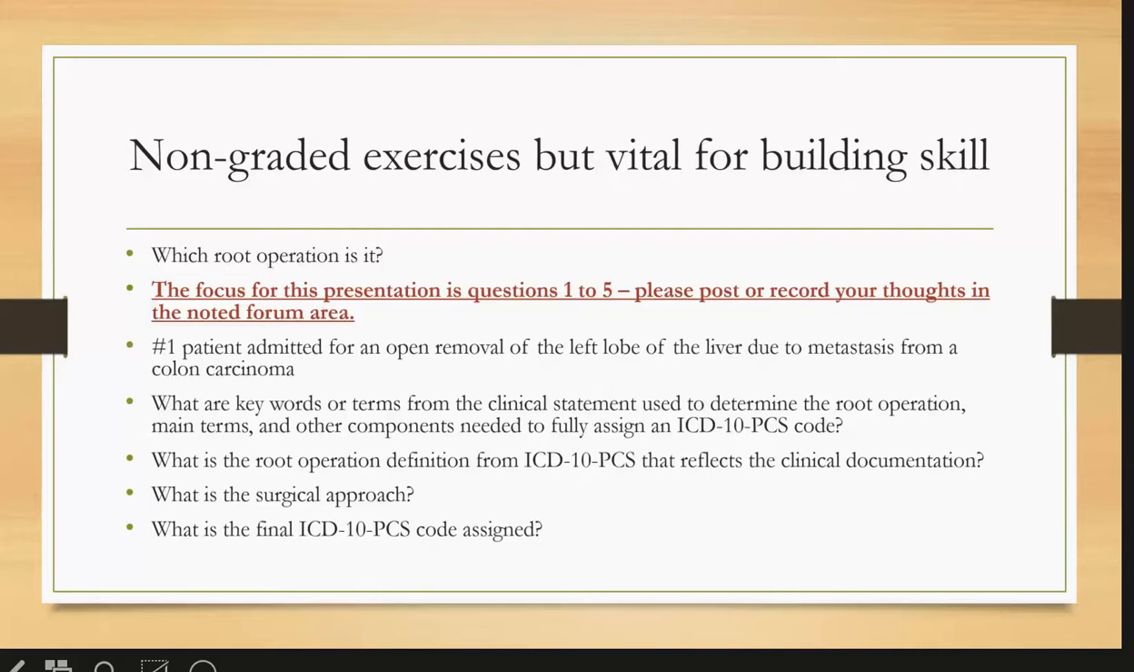One of the key elements is the root operation when we talk about ICD-10 PCS coding. The focus of this particular presentation, in order to keep it short in terms of video time, is going to be on questions 1 to 5. Again, under the "Which root operation is it?" portion at the end of chapter 3.